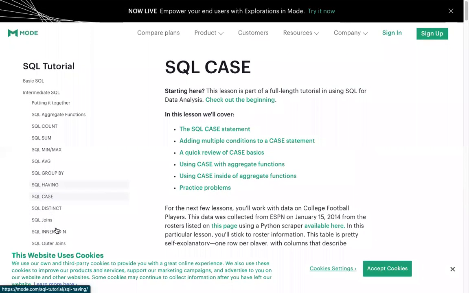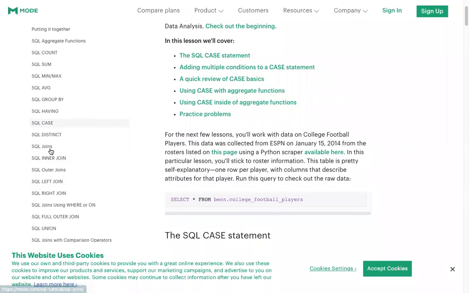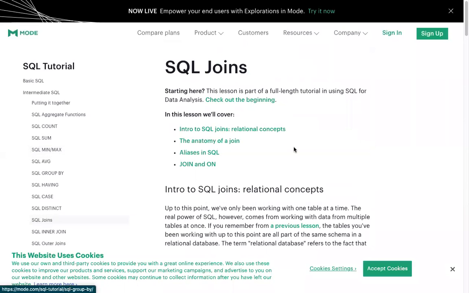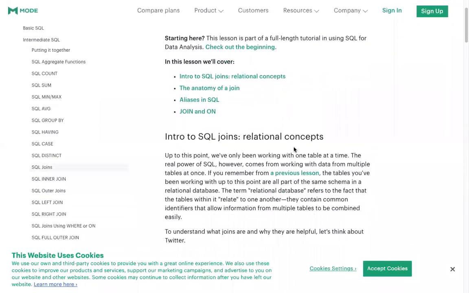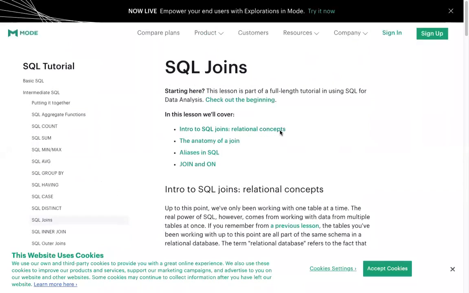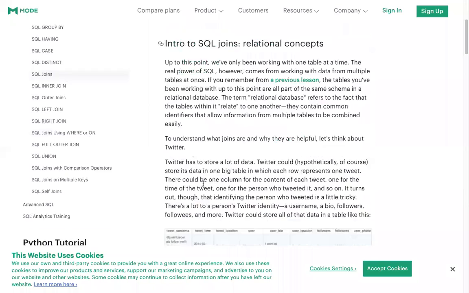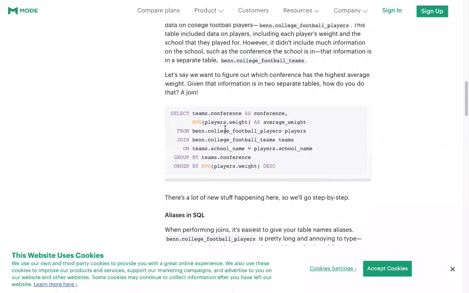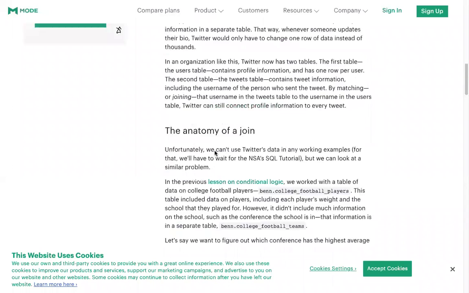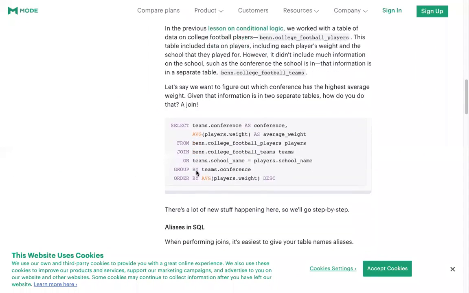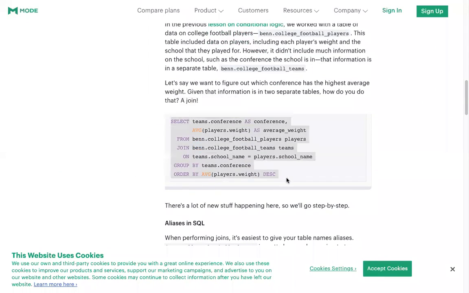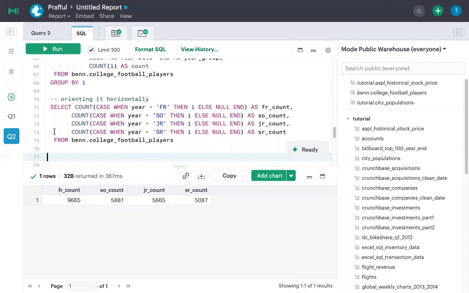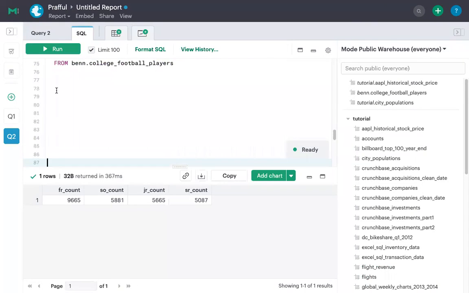Okay, so we are done with these many, and we have joins. So now let's look at joins. We probably have around 15 minutes. So yeah, this is just joins. Then this is aliases in SQL, join and on. So yeah, this is how you can put a join condition. Let me just take it here and give it a heading here.